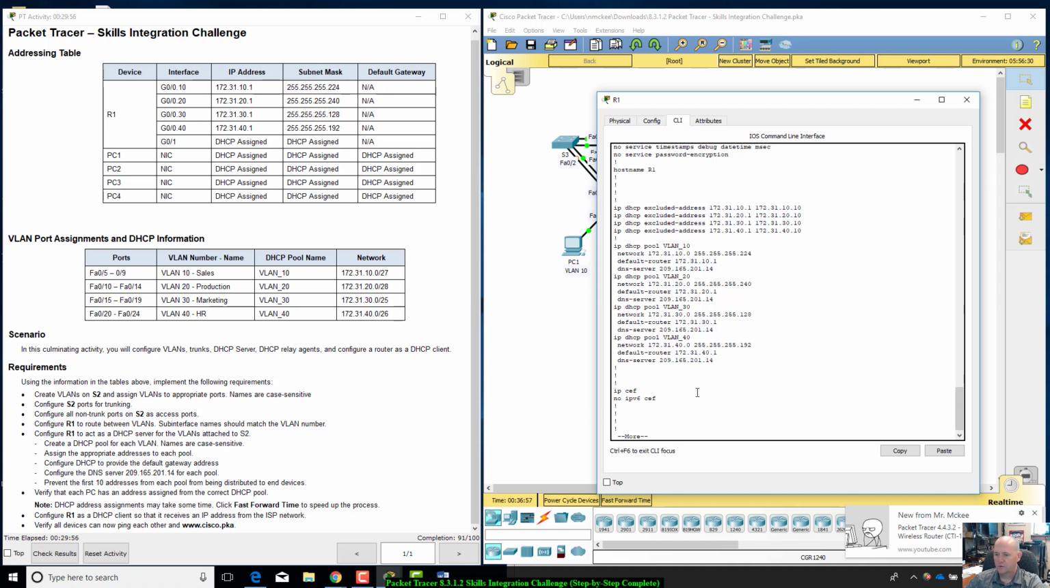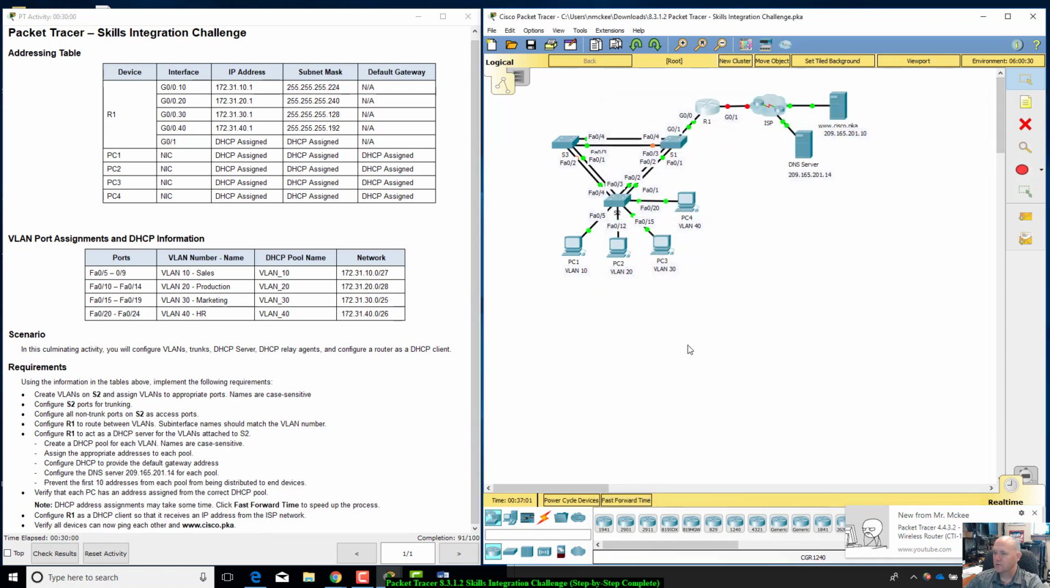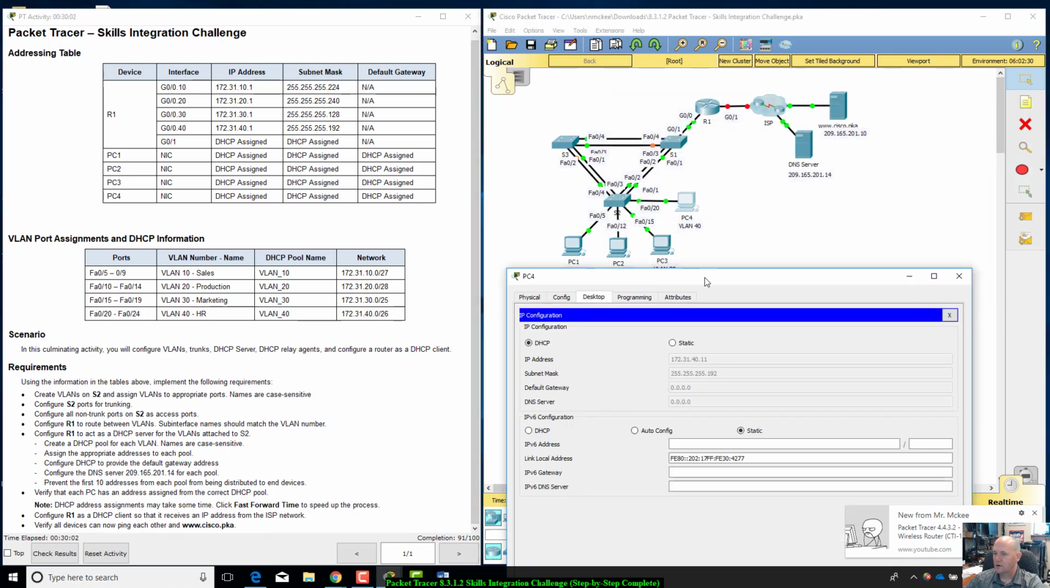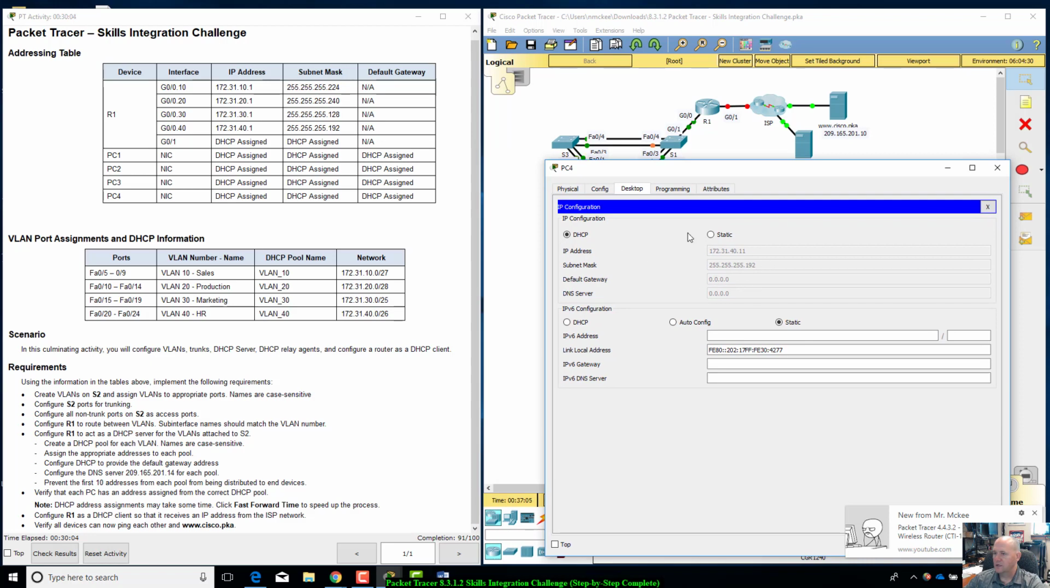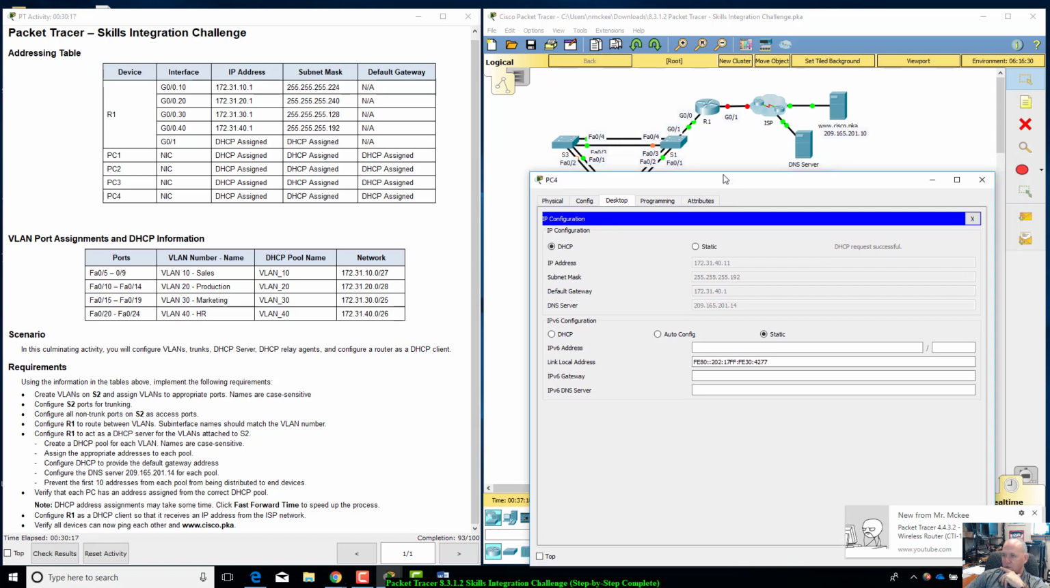Make sure everything's right. We're at 91. I still don't want to click on my results. Try to figure it out. Let's click back here. Alright, this is not going to update until I go to static and then click DHCP again. Alright, now it might take a minute for it to update. The only other thing I can see, and did it actually tell us in here, DHCP address assignments may take some time. Click fast forward to speed up the process.